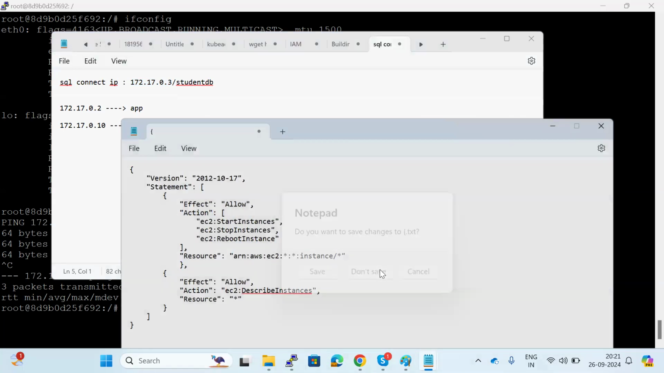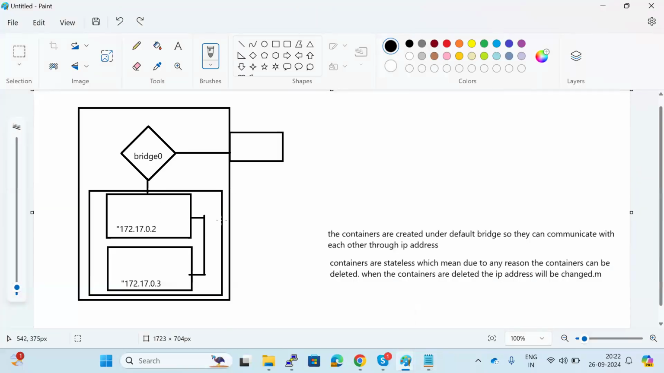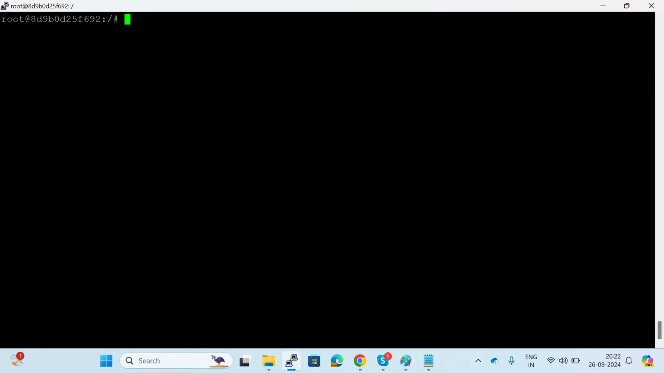Anyways, coming back to the thing here. The default network adapter cannot help you in this situation. Why? Because the containers created under the default bridge network adapter will communicate only through the IP address. If one container wants to communicate with another container through the name, ping test container 1, see, with the name they are unable to communicate with each other.